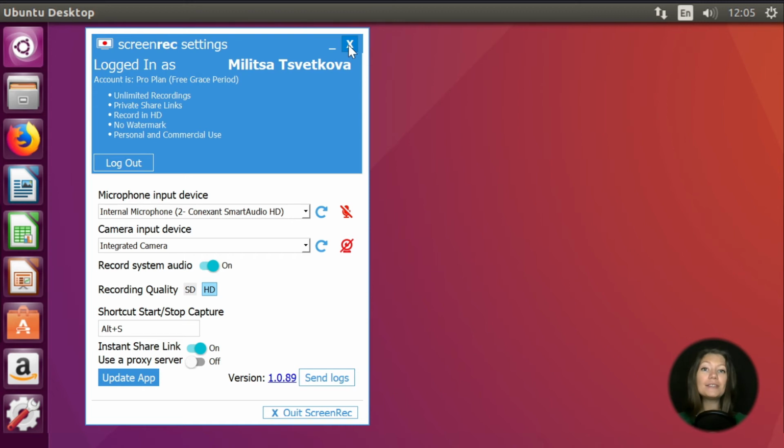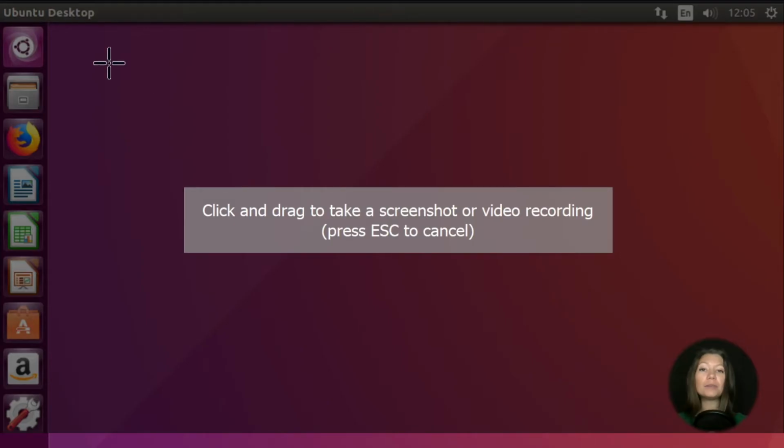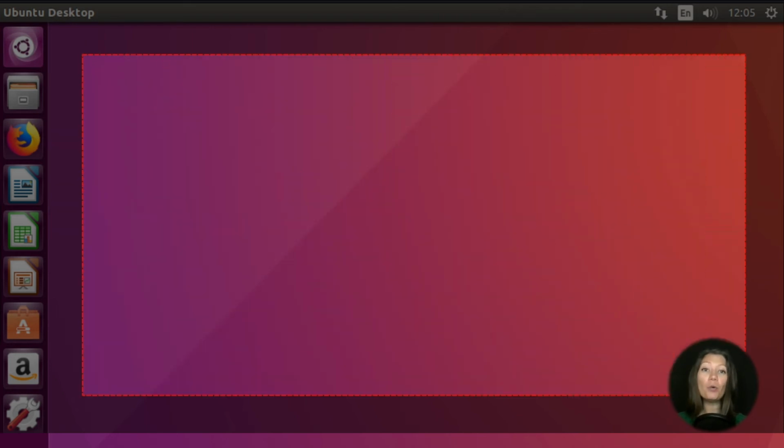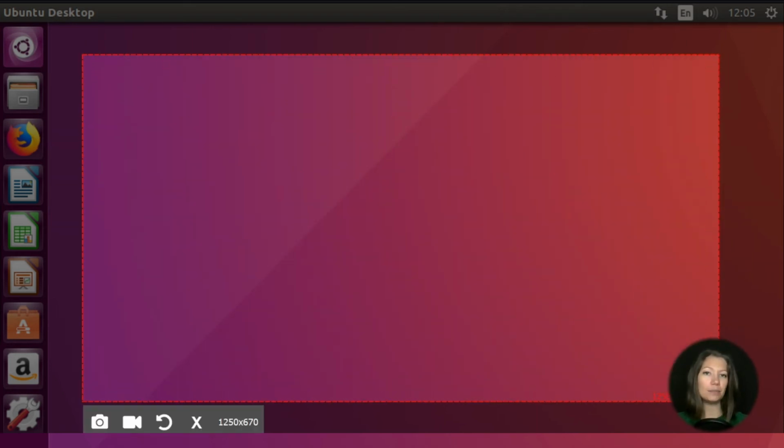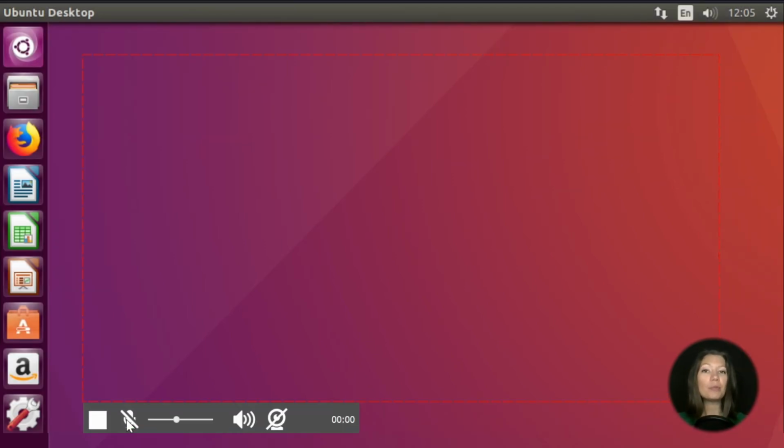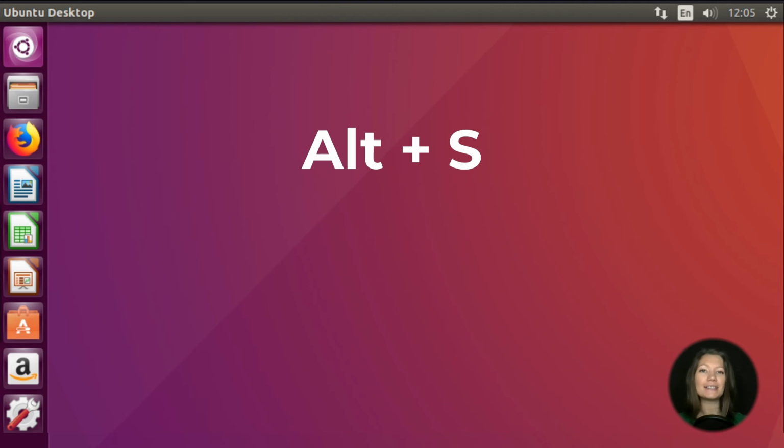Activate ScreenRec with the simple key combination Alt plus S. With ScreenRec, you can record your whole screen or just a part of it. Simply drag the mouse around to capture the area you want to include. Once you're done, click on the video camera button and your recording will begin. To stop recording, click again Alt plus S.